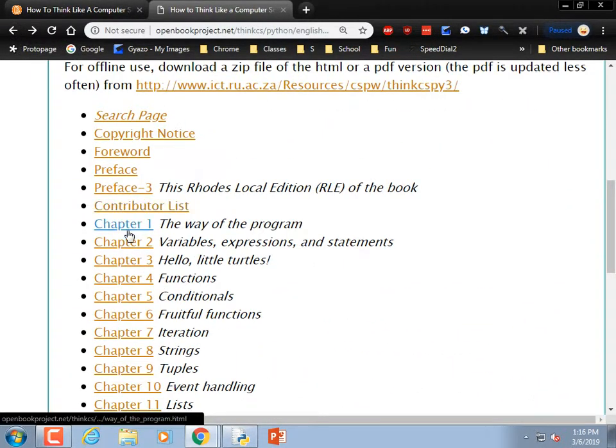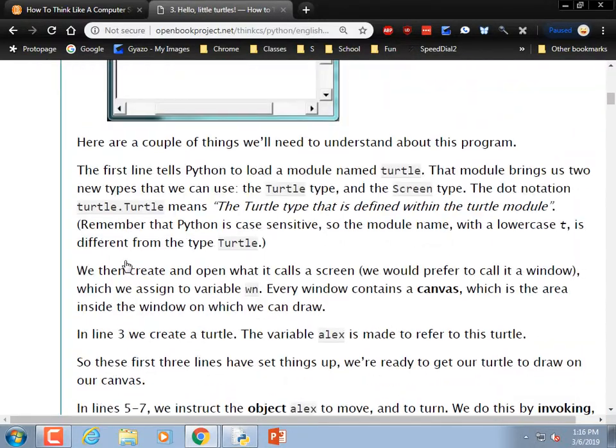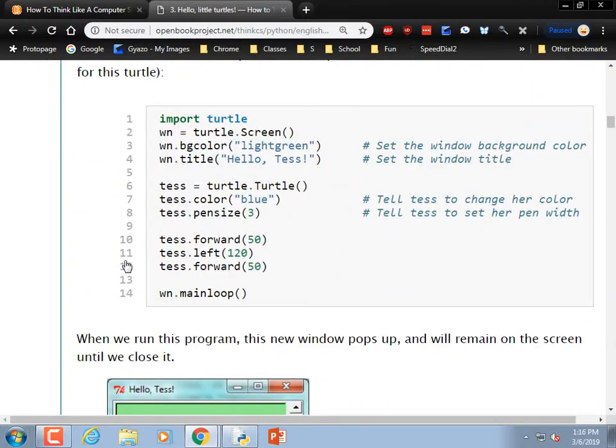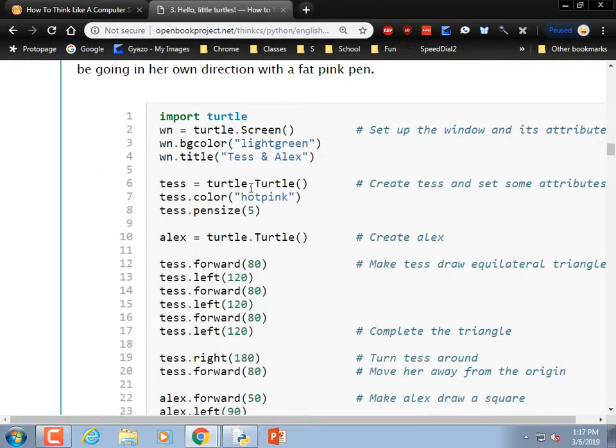Alrighty. See how fast we go through this? Chapter 3, Hello Little Turtles. We've played with turtles. I'm not going to play with them again today. You feel like playing with them? Cool. Check this page out. It tells you how to change the background color. It tells you how to give a title to your window. It may tell you how to change the size of the window.